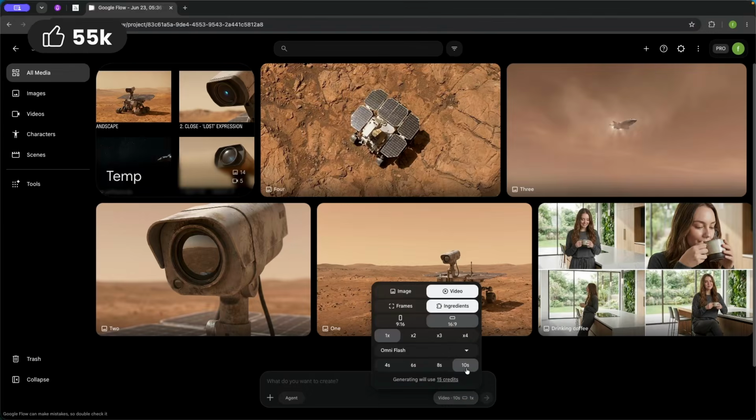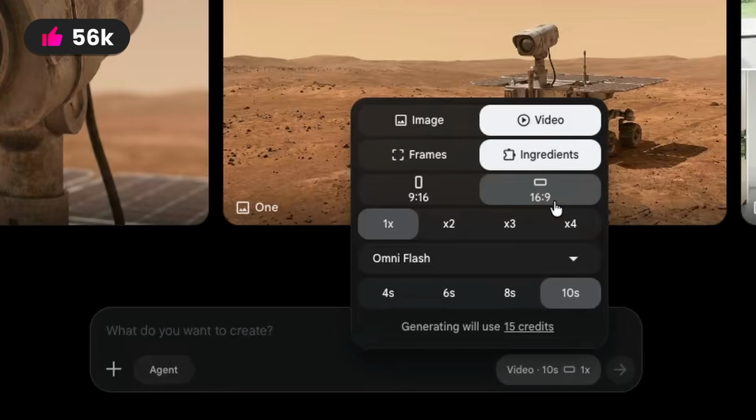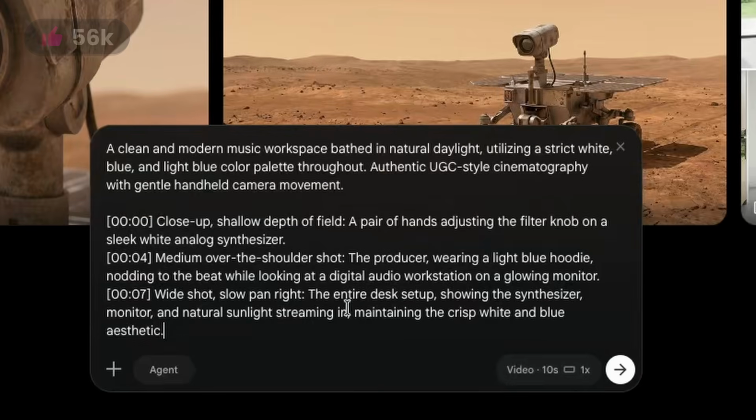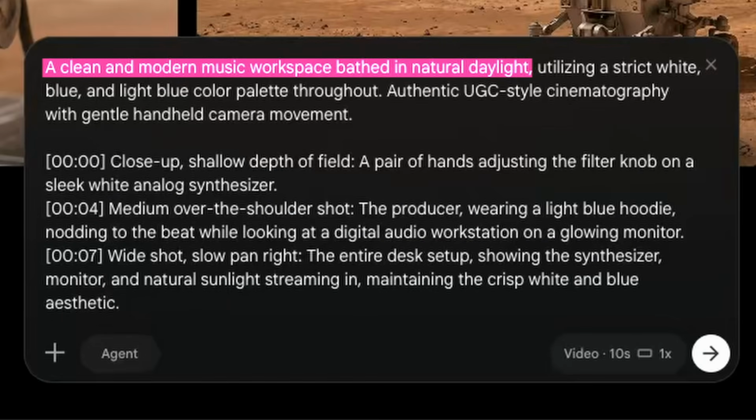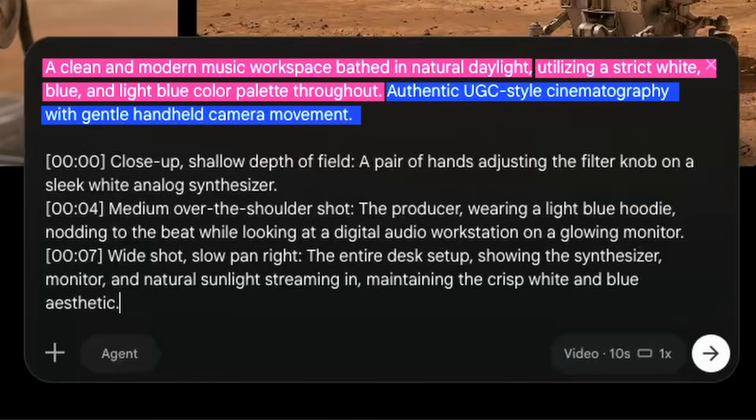I will use 10 seconds, ingredients, and then 16:9 and Omni Flash. I will go right here and paste my prompt. I want a clean modern music workspace with natural daylight with a white and light blue color palette, and then I define the style. And all of this, again, it's about context. Authentic UGC style with handheld camera movement.